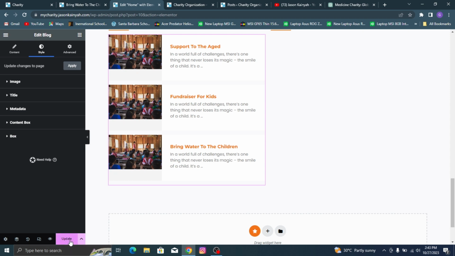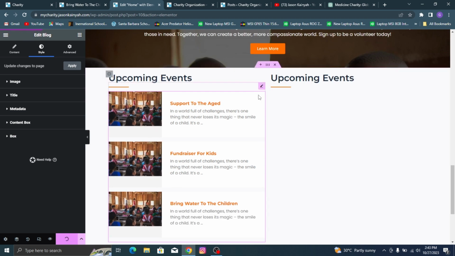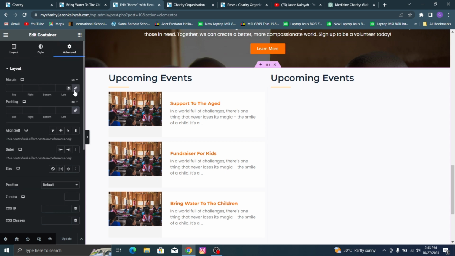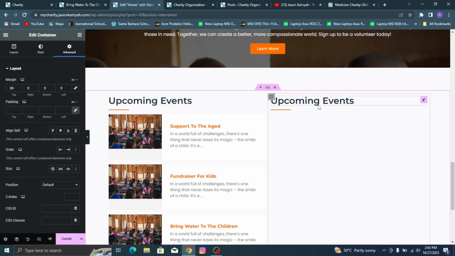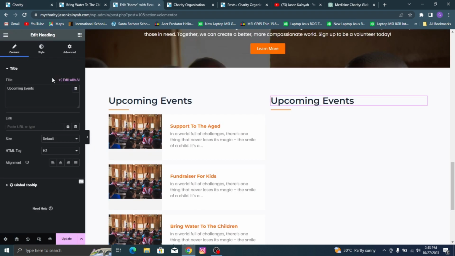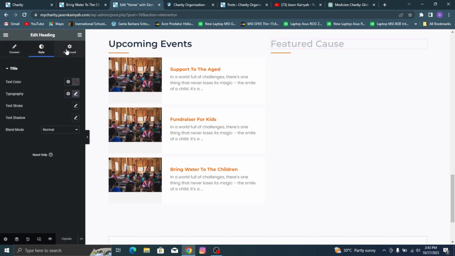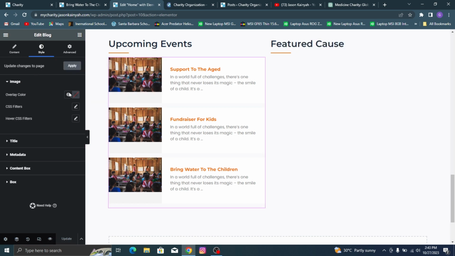So I'll just click update and then go over here, and then I'll increase the spacing between what we have at the top and at the bottom. So I'll make this 80, and then I'll change this to, I think it's featured course. Yeah, we'll make this featured course. Then I'll just click update again. Let me click on this one more time to check about it. So there's not, okay, cool.